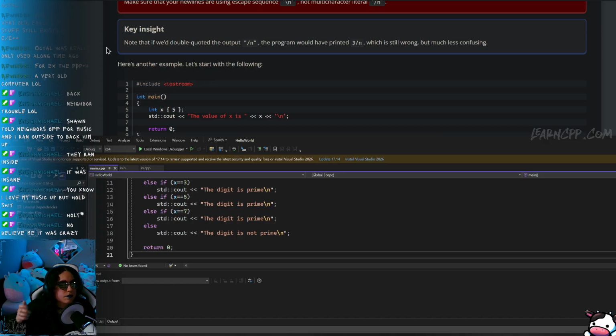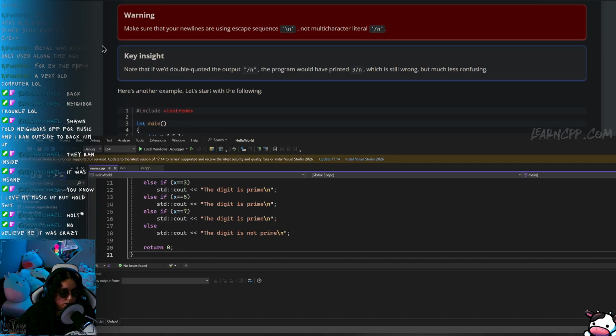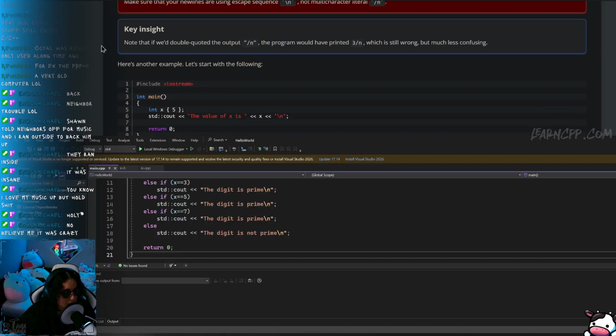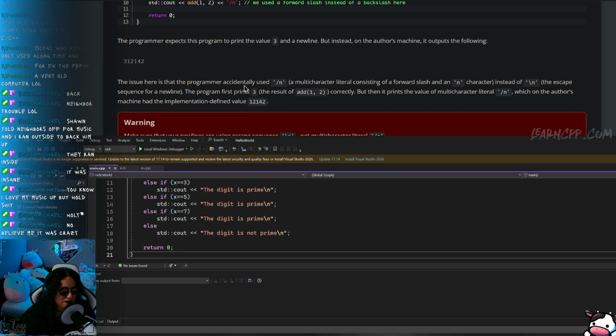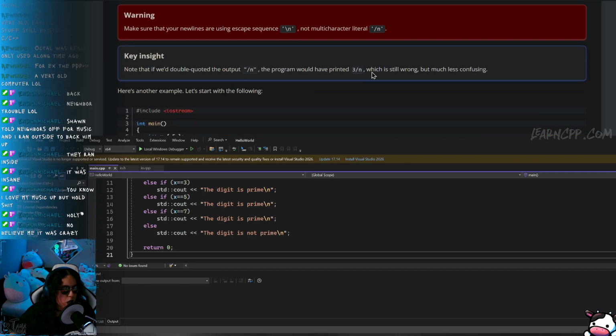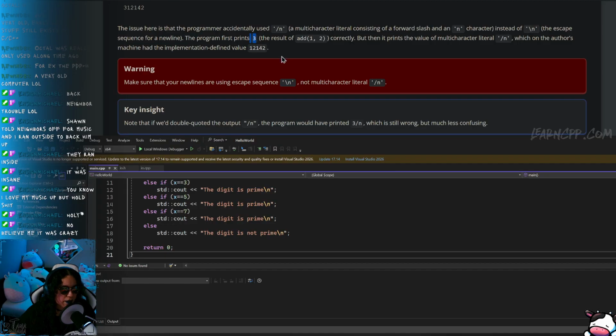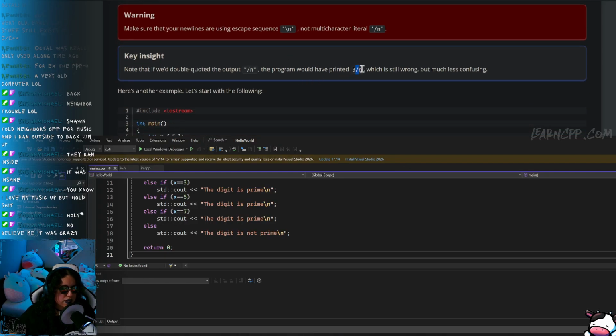Key insight. Note that if we'd double quoted the output, the program would have printed 3 /n, which is still wrong, but much less confusing. How is it less confusing? Where did 3 come from? Oh, the 3 is still from here. Okay. That is less confusing.